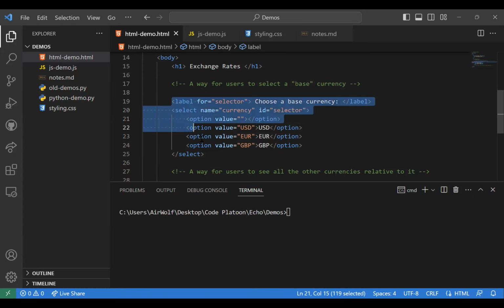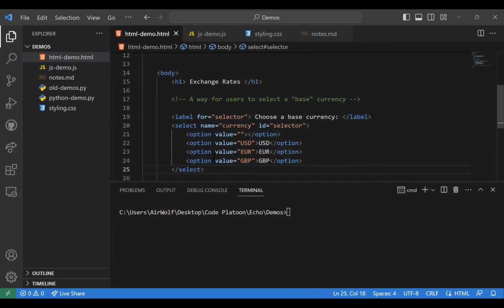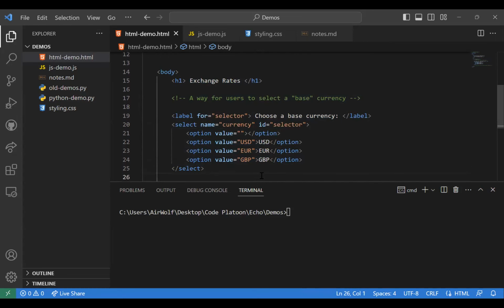So we now have a way for our users to select our base currency. So let's go ahead and save this. And let me go ahead and pop this open in my browser. Once I find my browser, where did you go? Okay, let's go here. This is not the day for my computer to be running slowly. There we go. Okay, perfect.